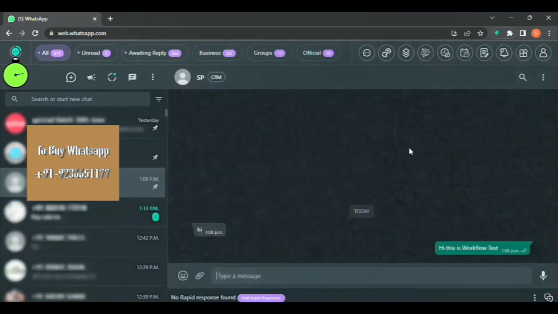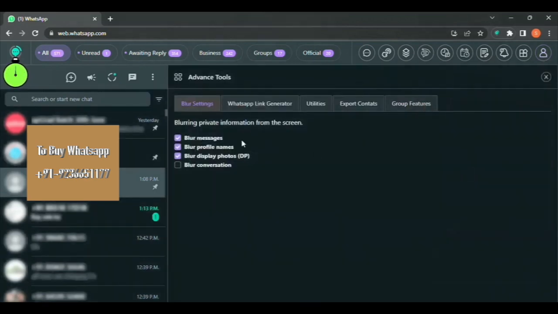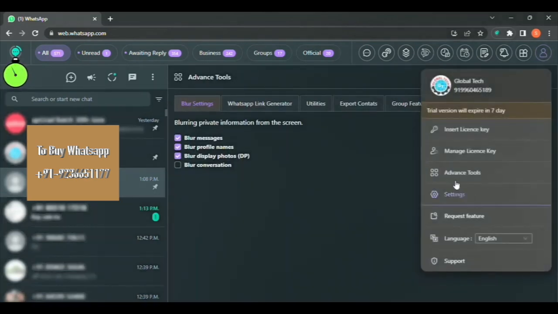Okay, and when you click on the account menu, you can activate or deactivate your license. So these are the advanced tools which you have already seen. These are the settings which you have already seen.